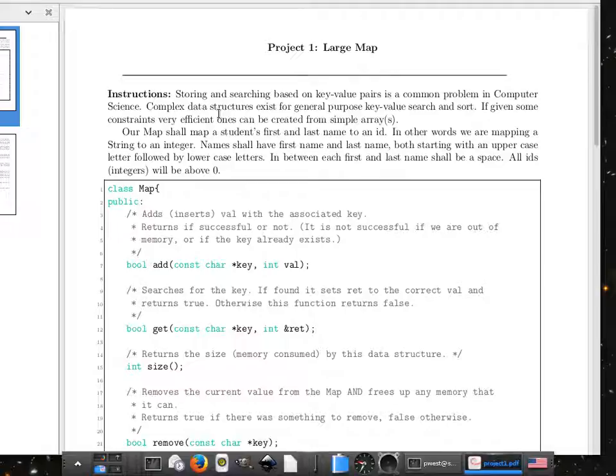All right, map. Storing and searching keys based on key value pairs is incredibly common in computer science. A lot of times, in software engineering in general, you have a key and you want to get some object back from it. There are plenty of complex data structures for general purpose key value pairs, but here's the but: for this project, given some constraints, a very efficient one can be created from just using a simple array or simple arrays.